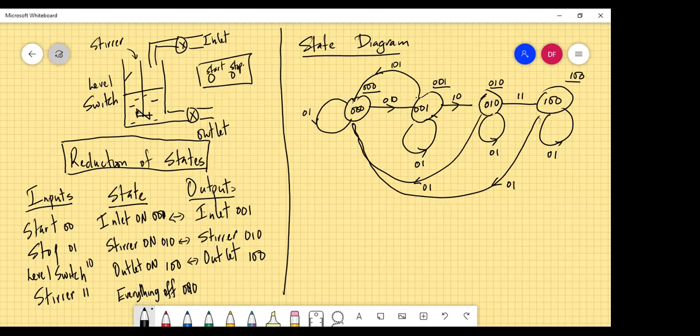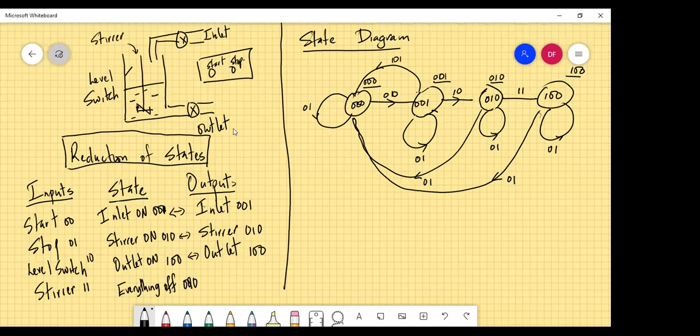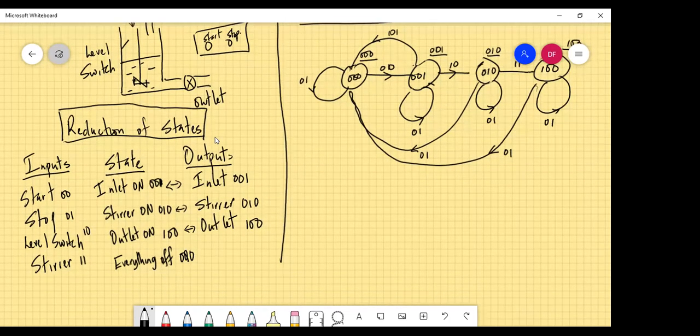So now, the topic for today is that we can reduce the number of states. Because it's 3 digits that we're using, it's 3 flip-flops that we would need, and the circuit would have to be simplified for the 3 flip-flops.